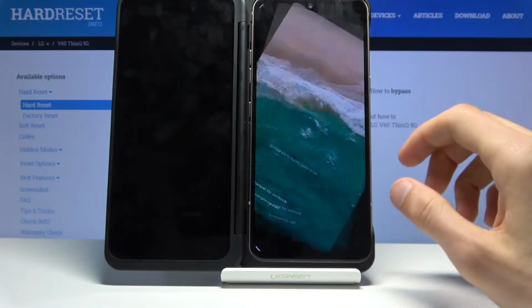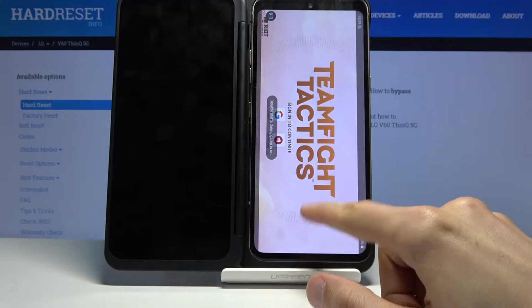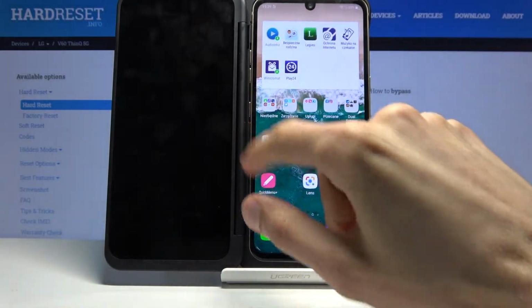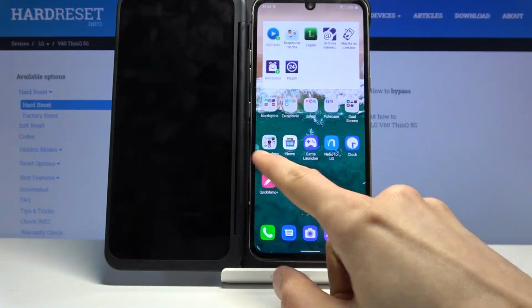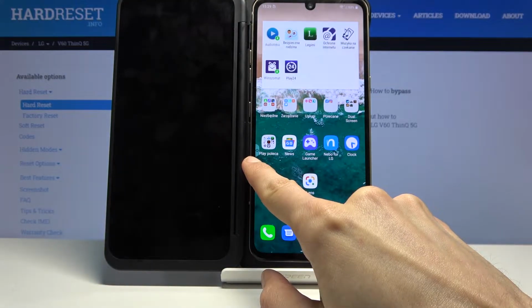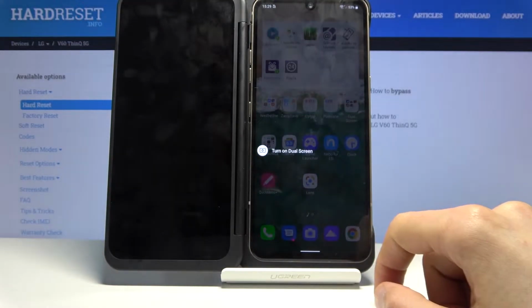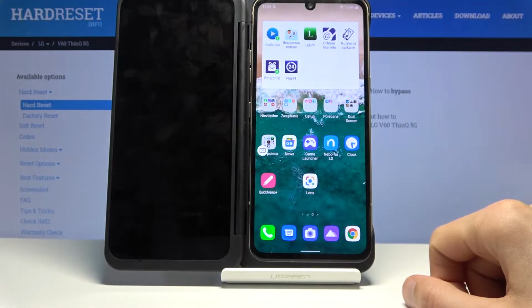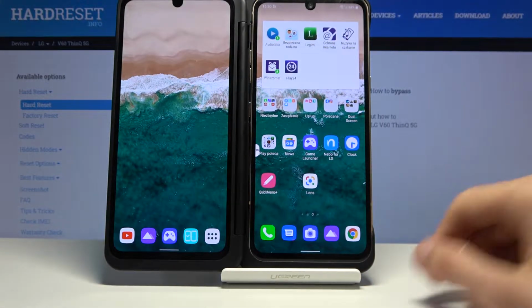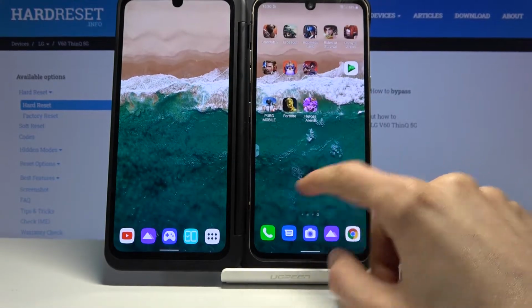So once you unlock it, not sure why this launched. Okay, so once you unlock it, you will have this little button right here. It's this gray thing, it's barely visible. You can touch on it, and then it gives you option to turn on the dual screen, and boom, there we go. So it turns them on.